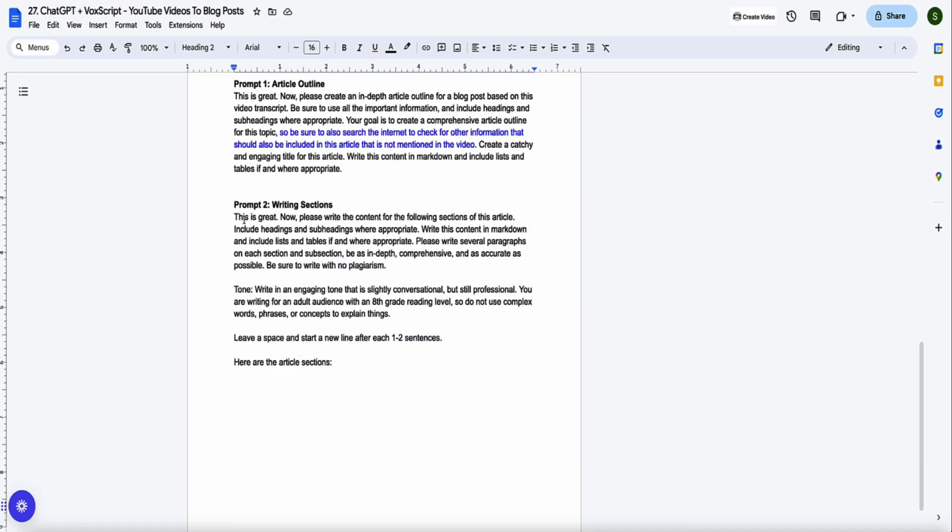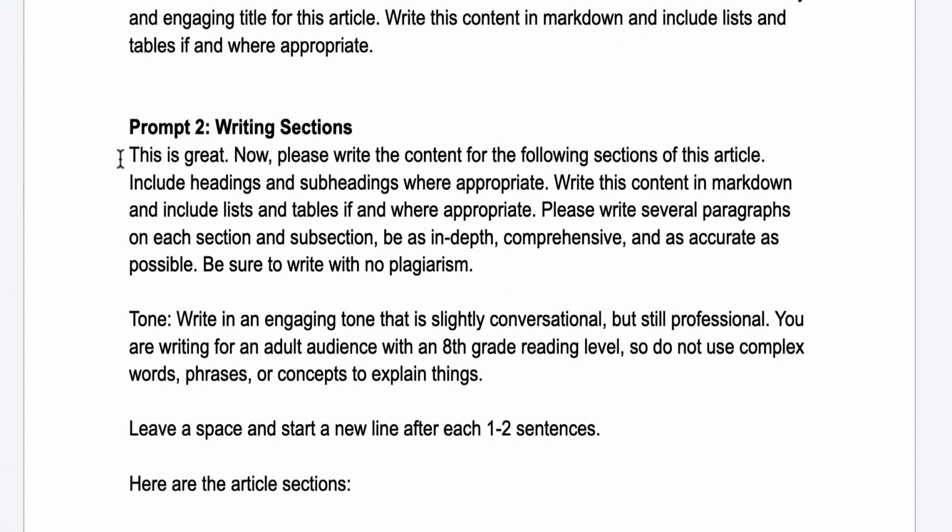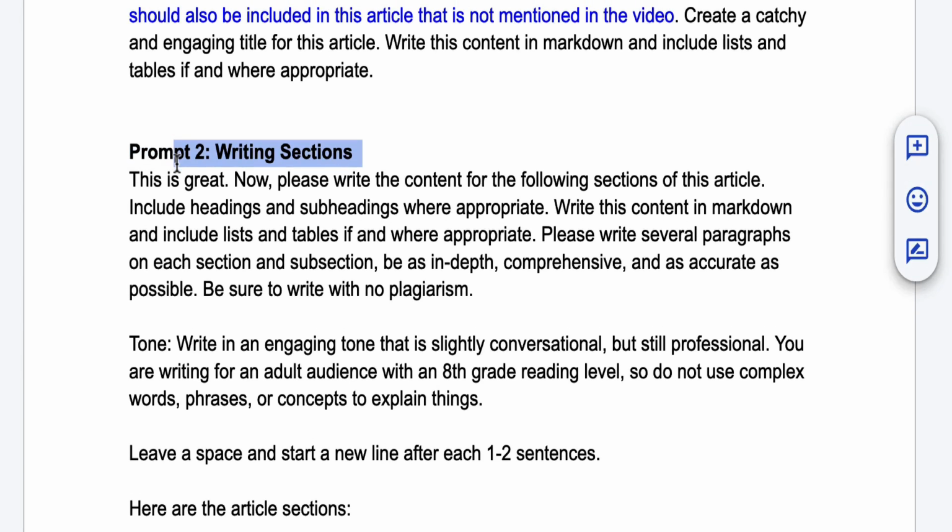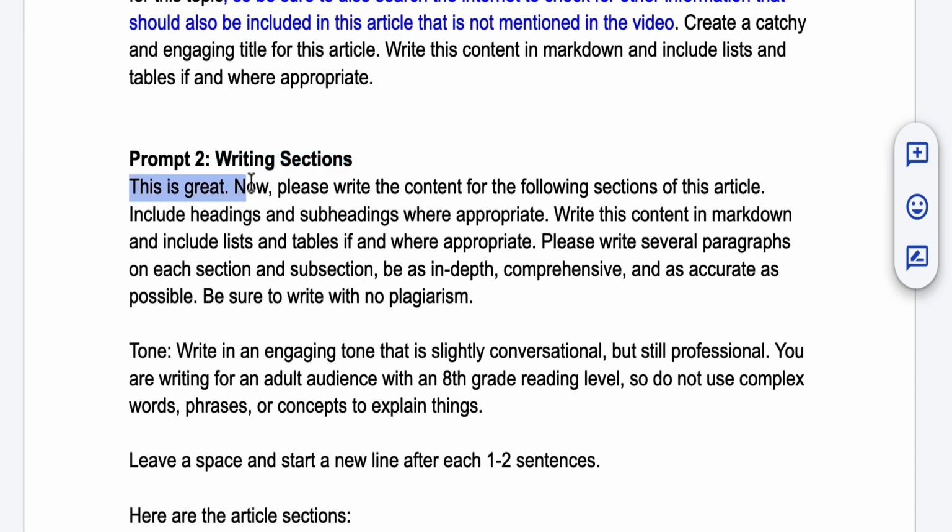I'm going to go back to our prompts and now grab prompt number 2. So this is where the magic really starts to happen. I can get chat to write a lengthy article for us that's actually decent quality. So this prompt reads, first of all, it lets chat know that we're happy with what it's doing so far. Then I'll ask chat to now please write the content for the following sections of this article. Now I'm only going to paste a few sections at a time. That way I can get chat to do a really good job on individual sections rather than doing a poor job on a whole article that's just short and rubbish basically.